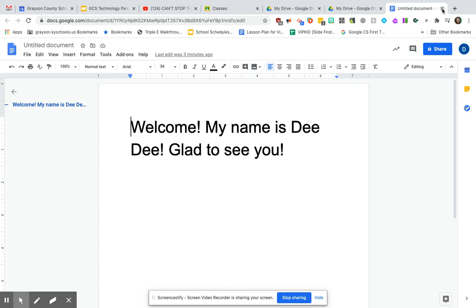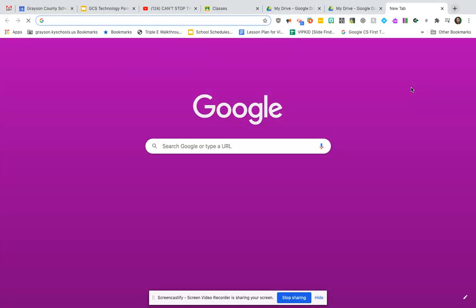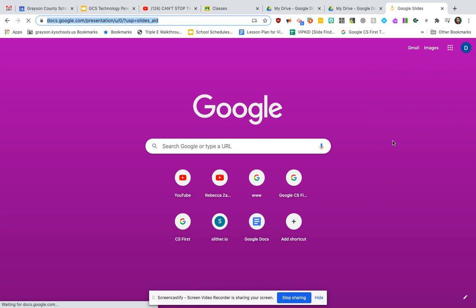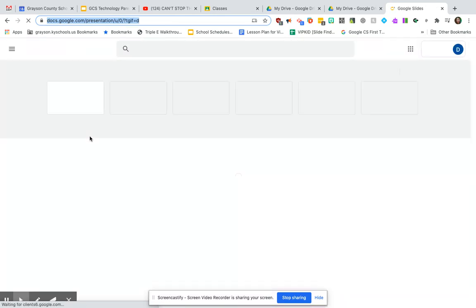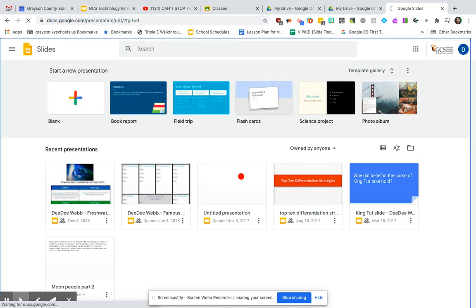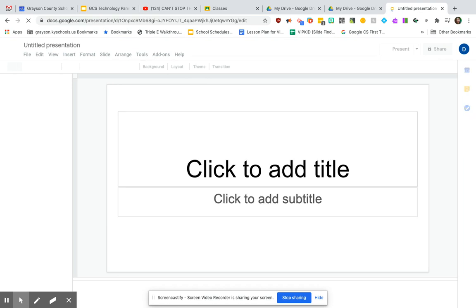Okay, so the next app that I will talk about is Google Slides. If you're from a Microsoft environment and you're familiar with PowerPoint, Google Slides is very similar. So I'm just going to go to the waffle again and click on Google Slides. Any Google Slides that the student has created, you will see them here. To start a new Google Slide, I just click blank where the plus sign is. And it works just like Google Docs.